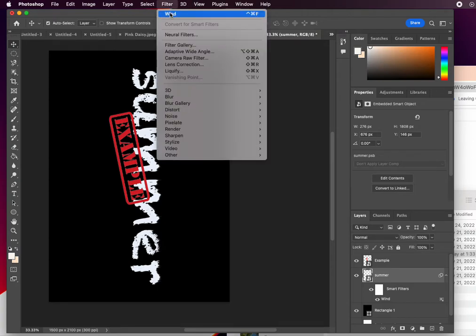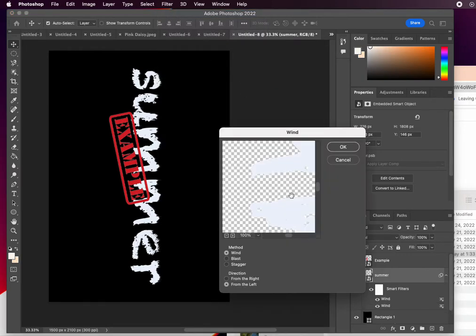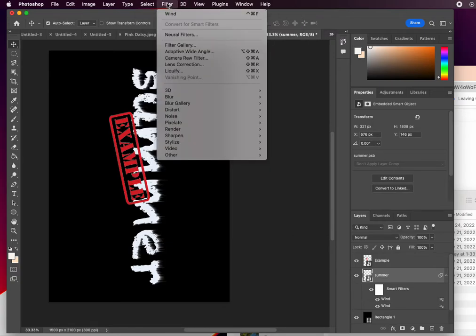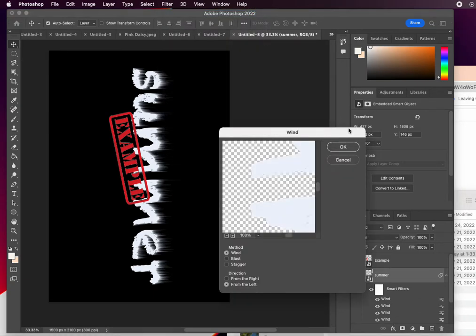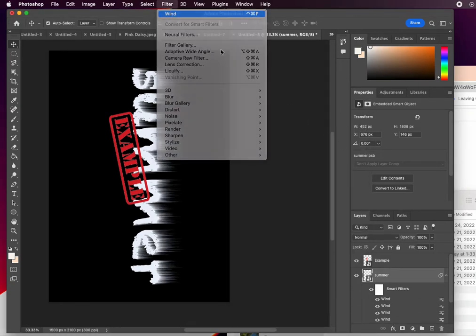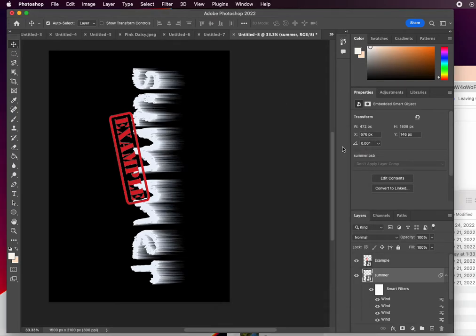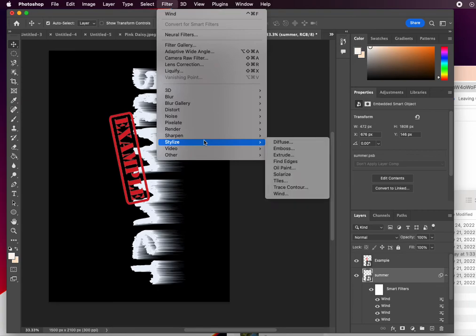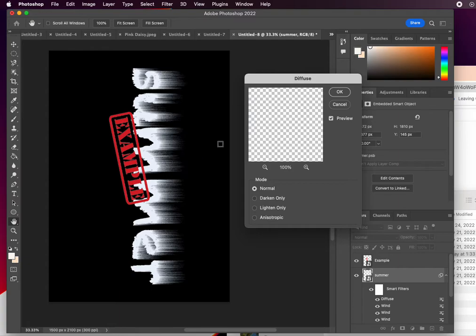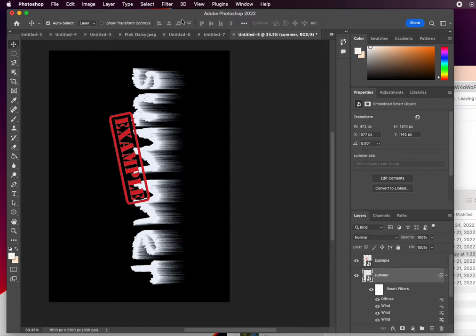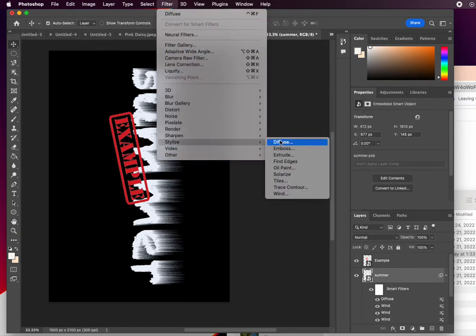So go into filter, and luckily the most recent one you used should be at the top. So you can just click wind again, okay, filter wind, okay. And the more you do it, the more it should look like there's wind coming off of these letters. So I'm just going to do it till it looks right to me. Some of the other options, if you go into Stylize, there is diffuse, which kind of breaks up the lines so they don't look so neat and orderly, kind of like heat does when it's rising. There is also, you can emboss it and do different other things to it too.